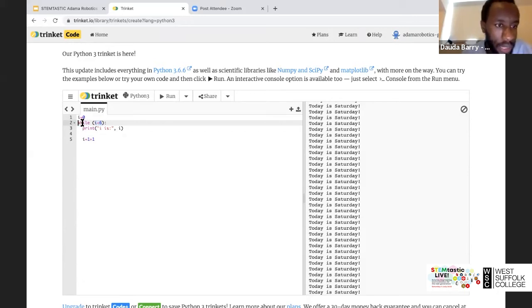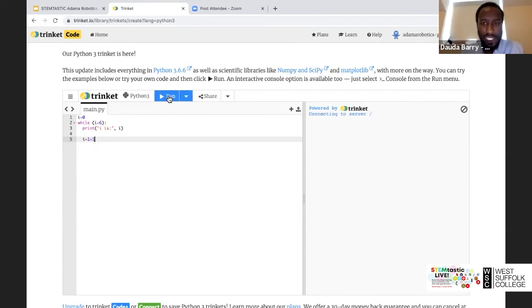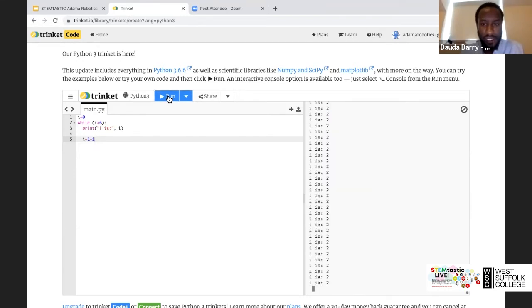And then we have the while keyword, and then we print. And then the print can be anything. In this case, I want to print I is, followed by the variable that I is equal to. And then we increment the variable I by 1. Every time that the program runs, the I variable will be incremented by 1. So that's the theory. Let's see whether it works in practice or not. Let's run it.